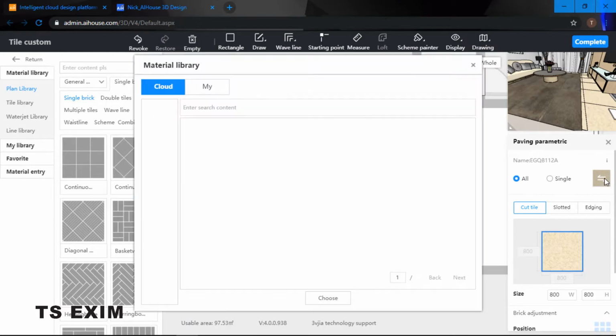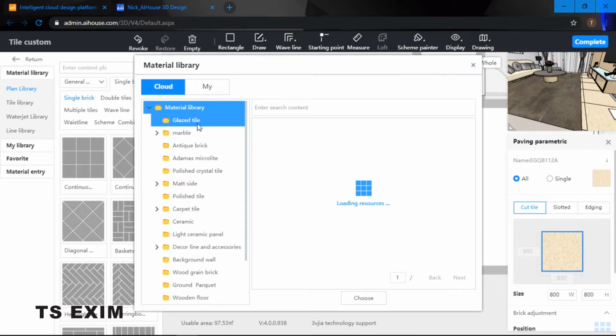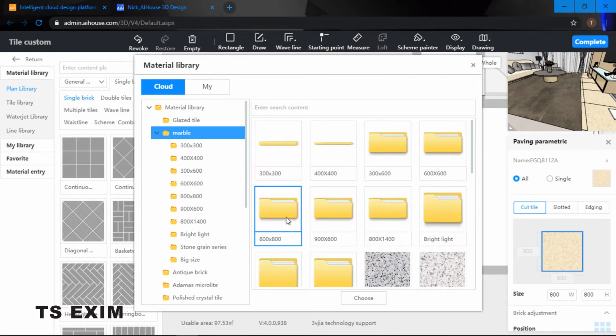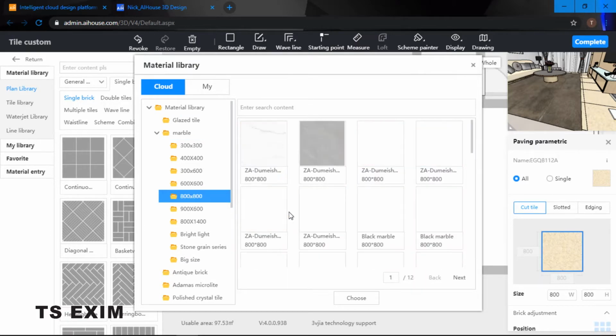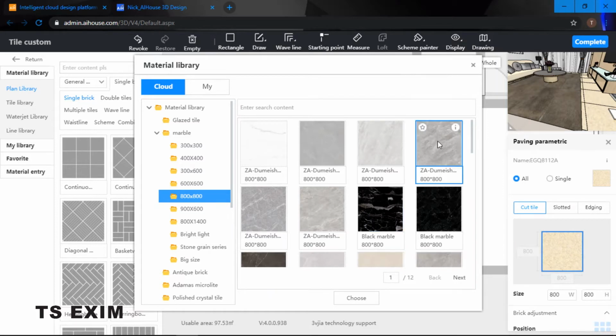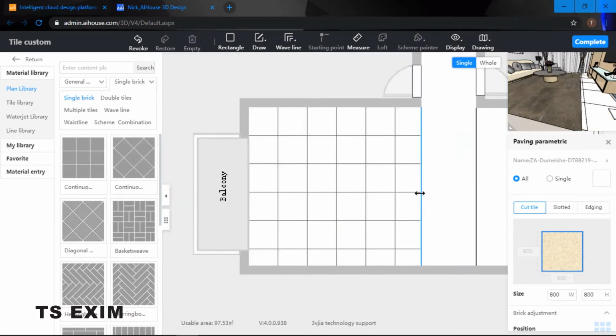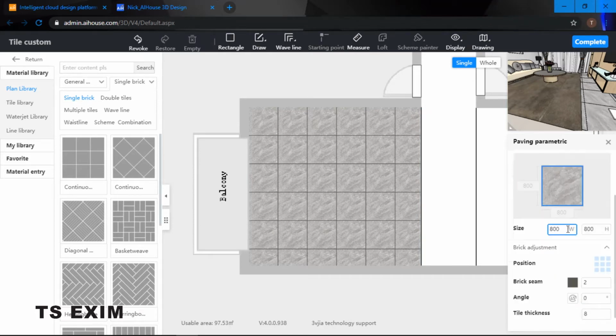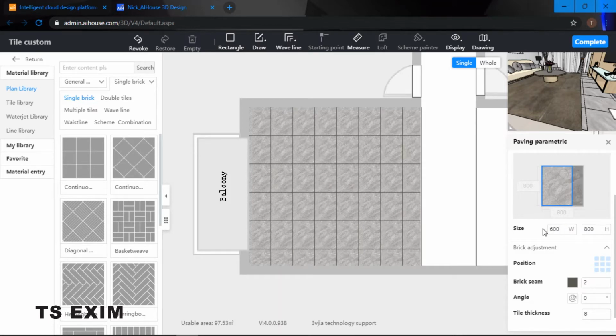So let's start by changing a tile's color. I'm going to go for marble. I'm going to go for 800 by 800. Once I have that, I can just choose and change all my tiling materials. Over here you may also resize your tiles, as you can see. Just type in the dimensions to resize.